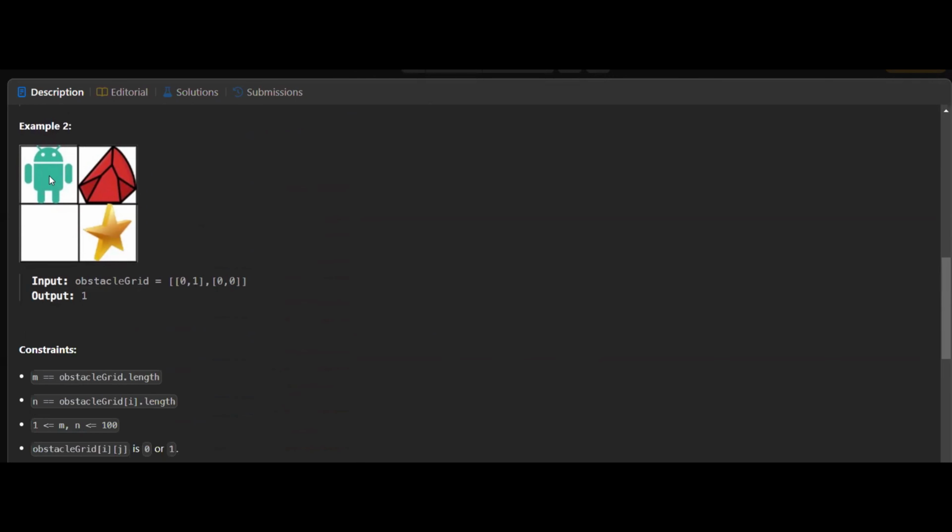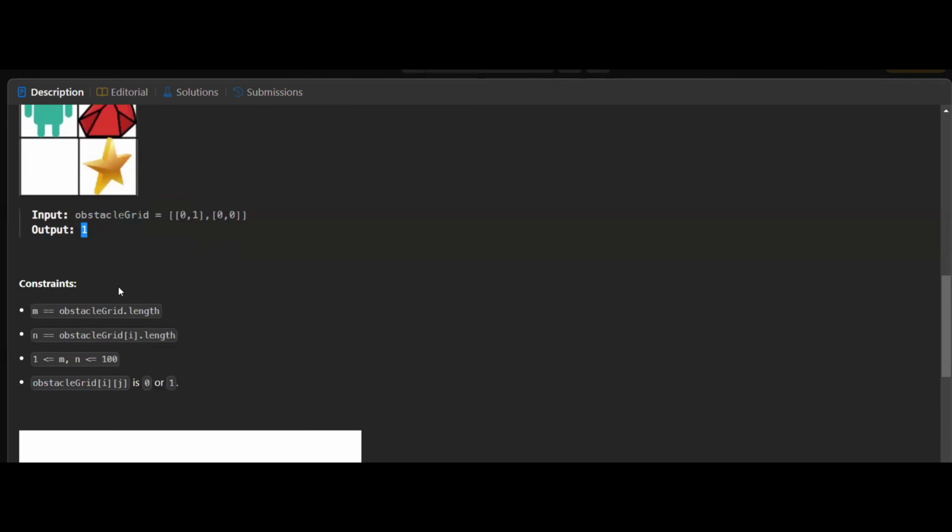Anyways, for the second example, we have seen that there is only one possible way for the robot to go to the ending position, which is this. Because this is the obstacle, so it cannot go through it. That's why there is only one possible way. So in this case, we have to return 1. I hope you understood the problem and the examples. Now let's move on to the constraint.